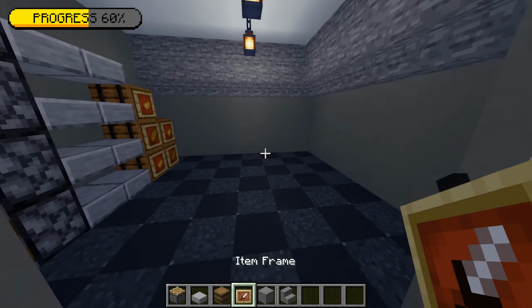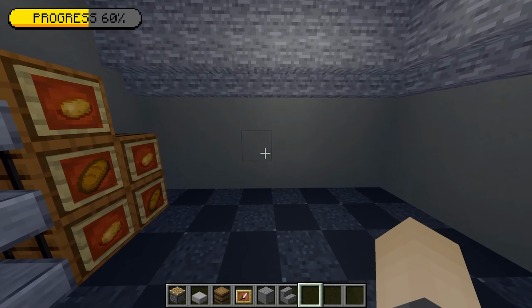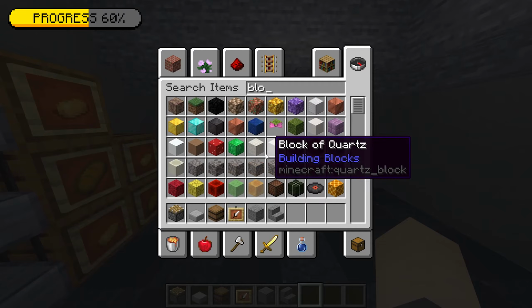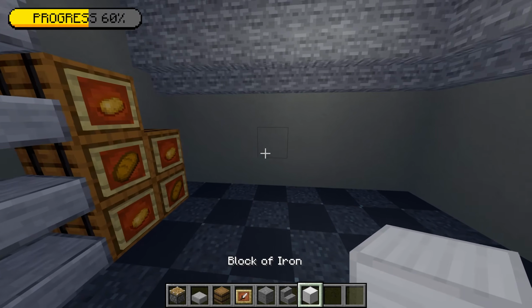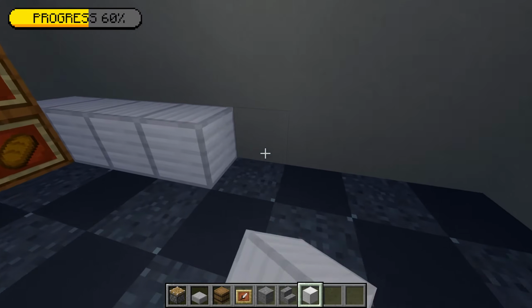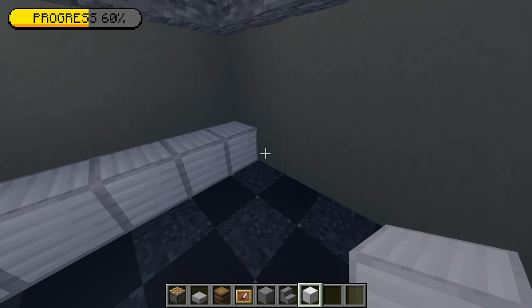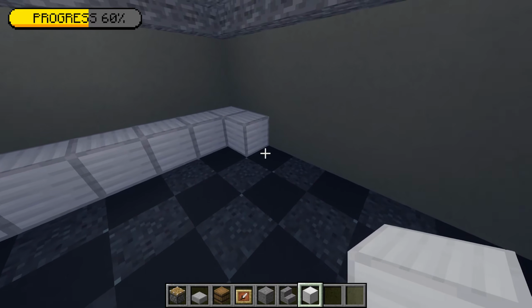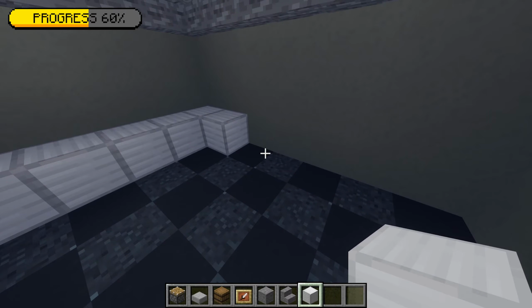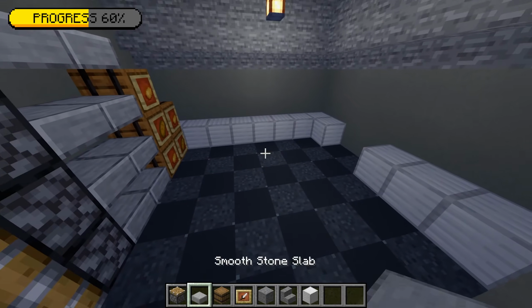So a nice little vent design like that. And then next, for some kitchen counters, I'm going to grab myself a block of iron. Firstly, I'm just going to place a whole row going all the way across, just like that. I'm then going to place one more coming out. Then I'm going to leave a gap, and then place another 3 just on the end there.